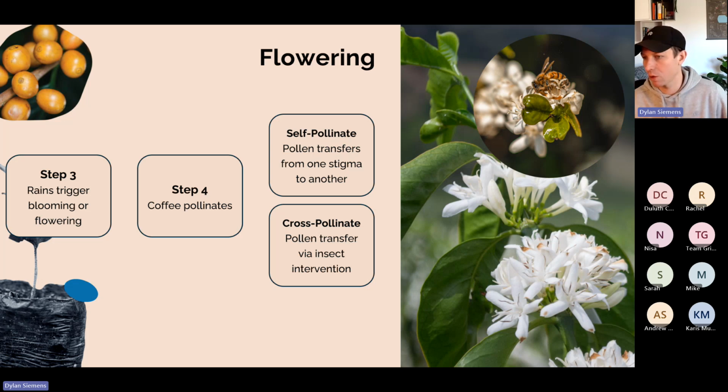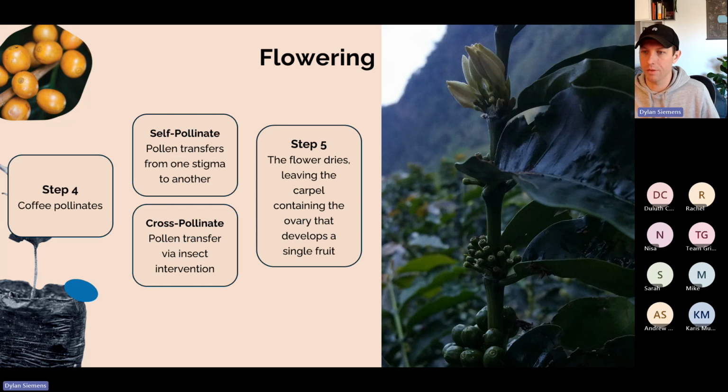Coffee flowers are very fragrant. They're attractive to pollinators. And so cross-pollination is really, really good for coffee. So 3 to 4 day pollination period, and then the flower will dry, fall away, leaving behind the carpel that contains the ovary that develops into a fruit. So this is a picture from Colombia.